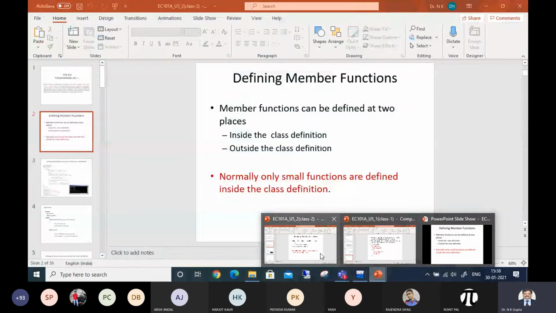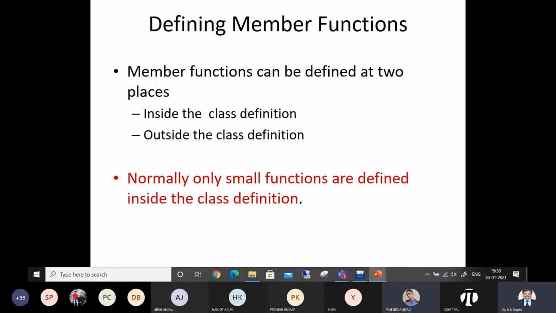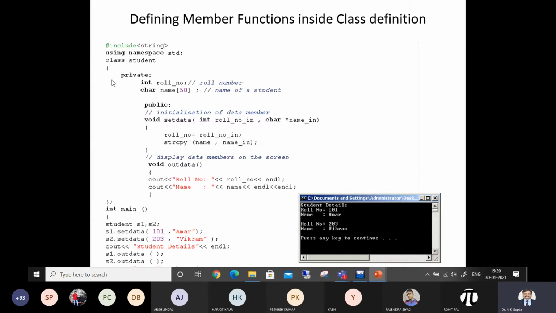So is my screen visible to you? Yes, sir. Member functions can be defined at two places: inside the class definition, or outside the class definition. Normally small functions are defined inside the class. Obvious reason: otherwise the declaration of the class will become so big that you will not be able to make out from where it is starting, and it will be difficult for you to make changes in those function definitions also.